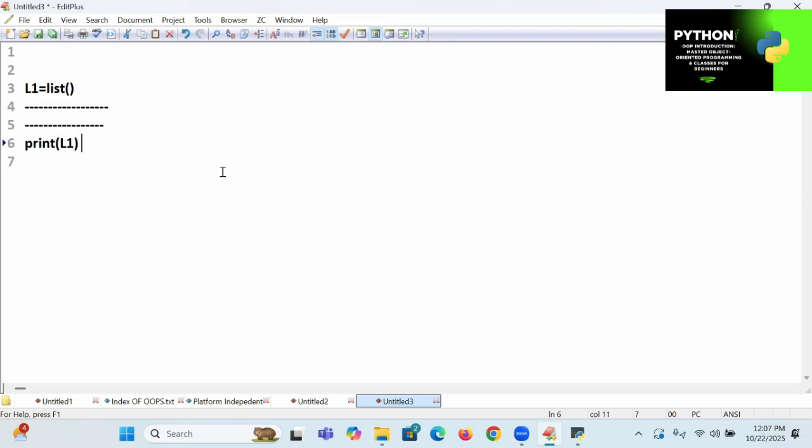So finally, assume that L1 contains some data. Assume that it contains 10, 12, 3, 14, some 5, 16, 23, minus 5, 0, some 18. Like this I am having. This total data is present where? L1. Now I want to sort this data.